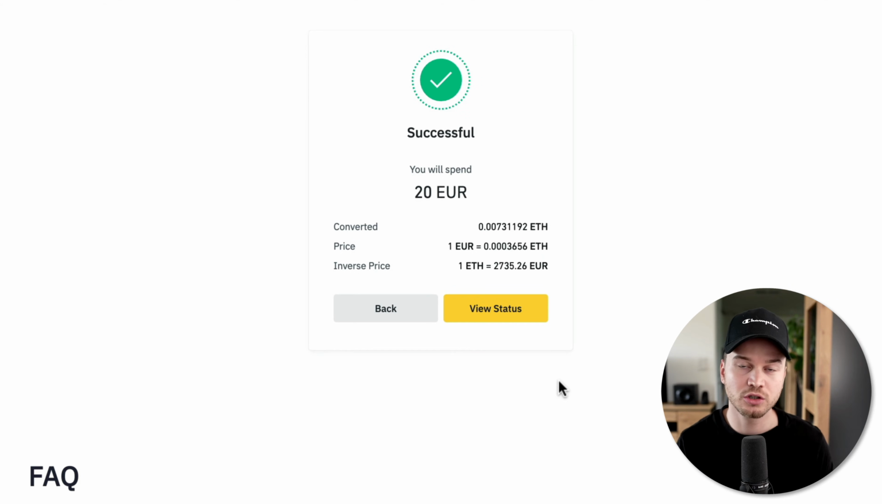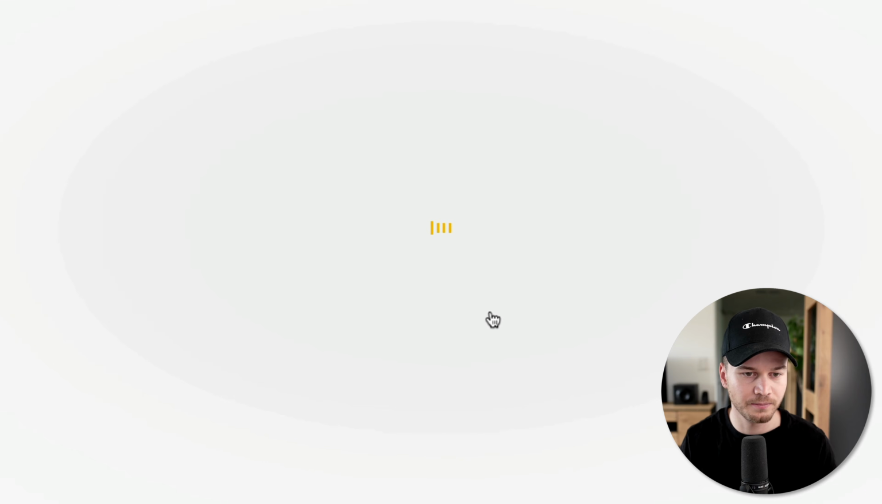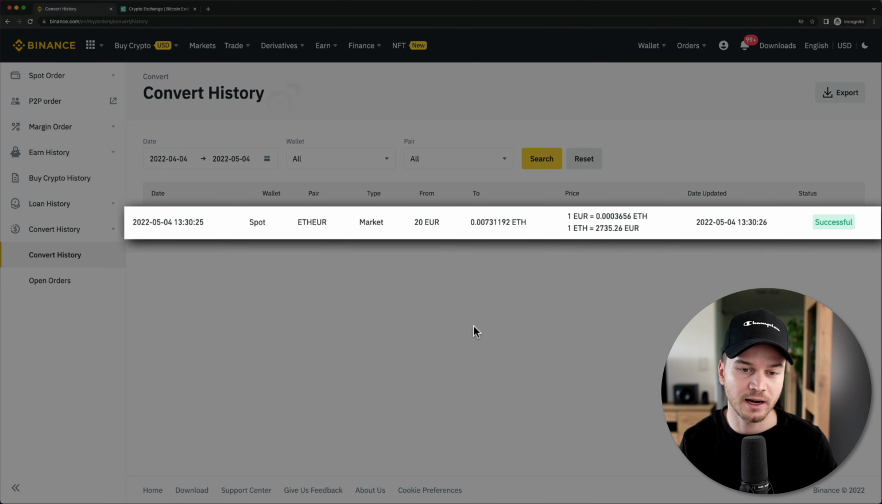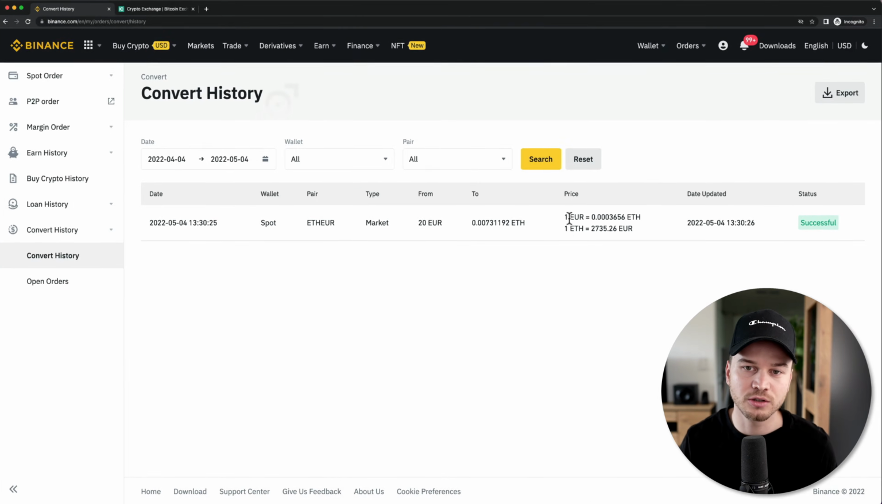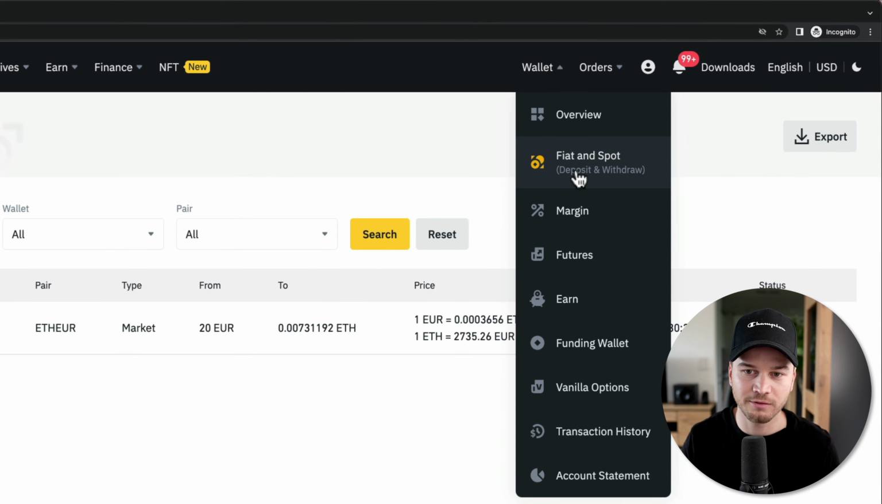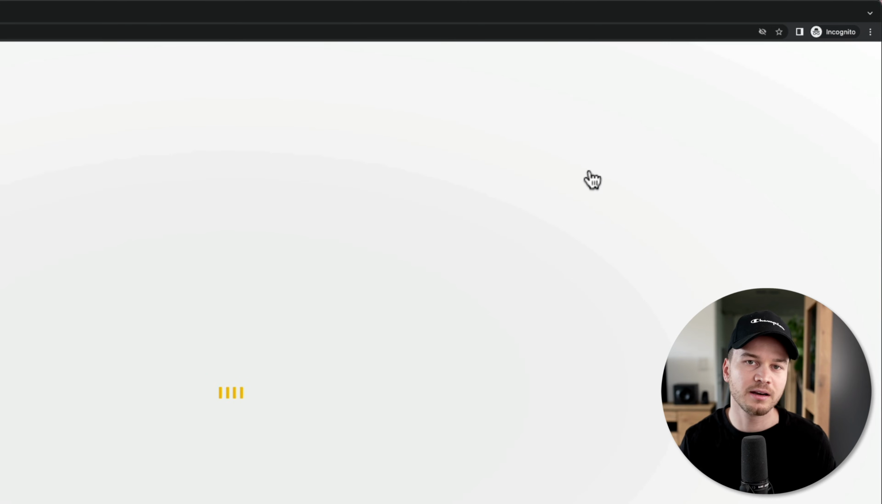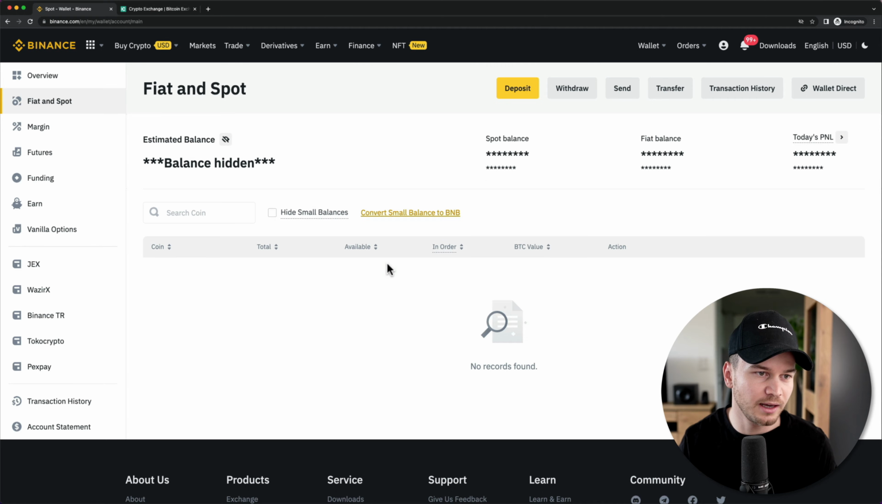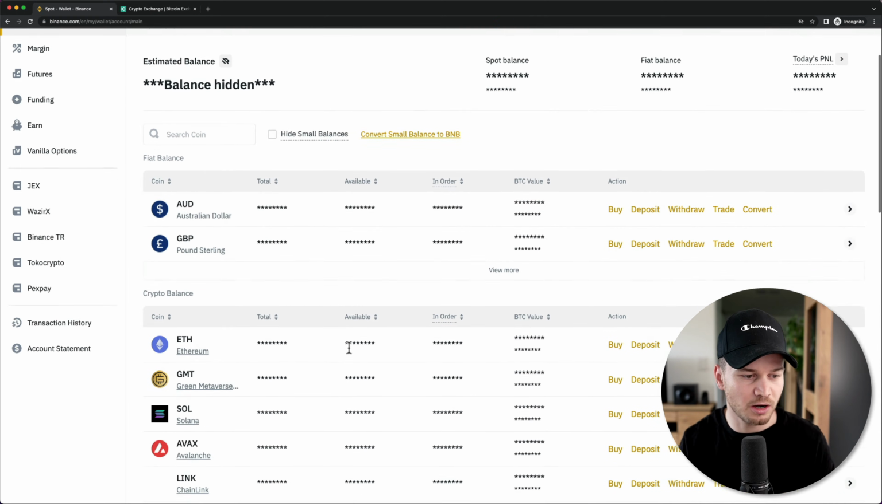And now I have just used my 20 euros to buy some Ethereum. I can now also click on view status right here. And that will take me into the convert history where I can see exactly what I have bought for what price. I can also go to the wallet and click on Fiat and Spot. And then I should see that Ethereum that I have just bought in here in my Fiat and Spot wallet right here.